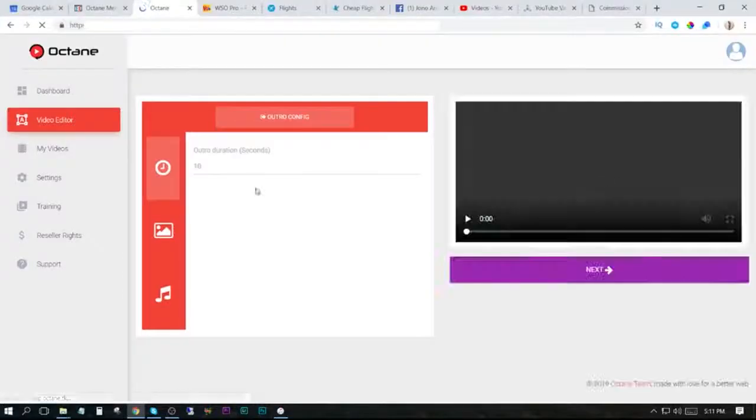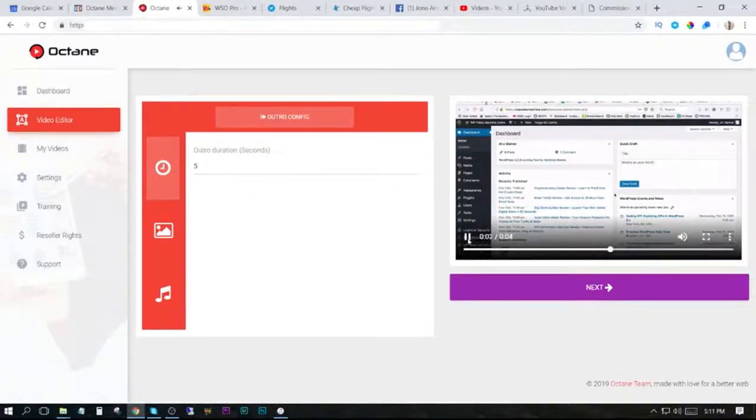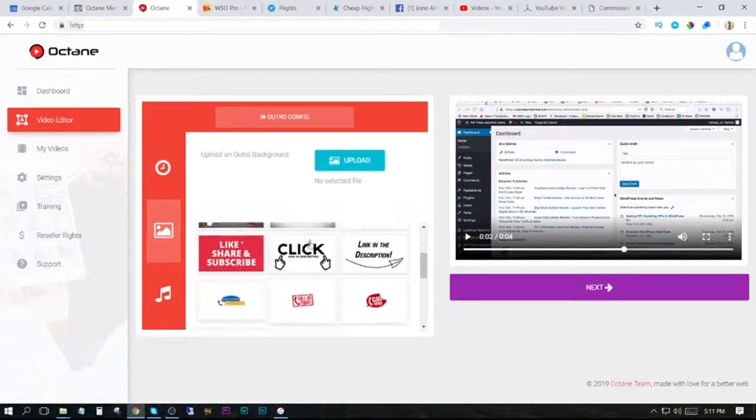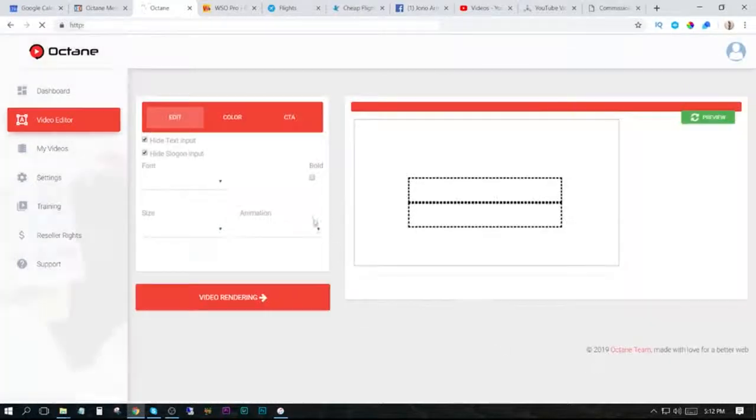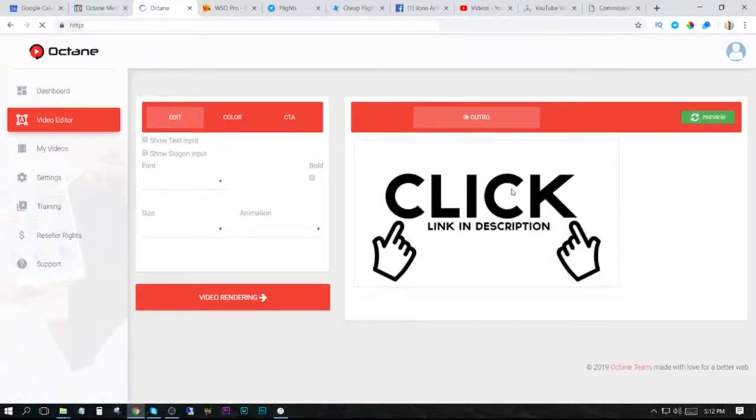And once the video is finished trimming, you'll then be able to edit the outro. So you will be able to add a couple of seconds to the end of this video to make it completely unique. To make it completely unique, you can choose the amount of seconds that you want to add to the end here. You can choose a call to action layover for that outro section, so click the link in the description, or you can add your own images if you want. You can choose background music that you want to put in here as well, and then you just click on next, and it will go and it will merge this outro section into your video.